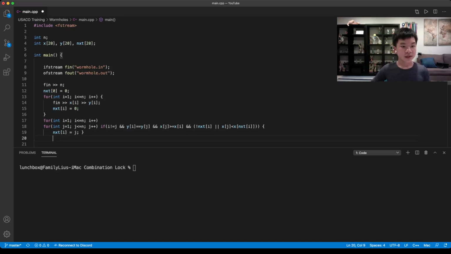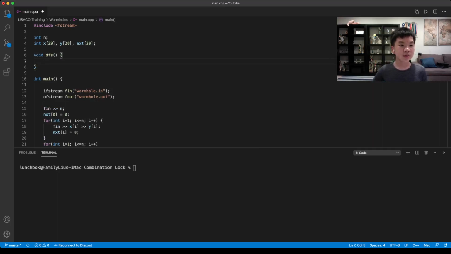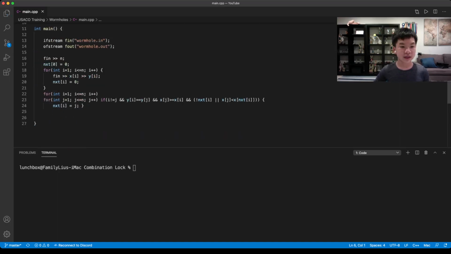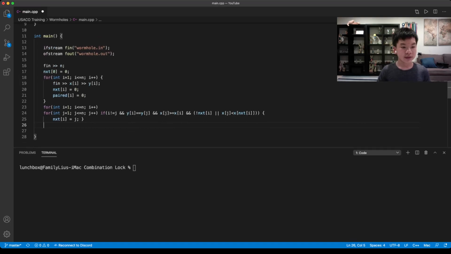Okay, now let's make a pair. Let's call this our DFS function. What we actually need is an array to represent whether we have paired the wormhole or not. Originally it would not be paired, so pair of i would be equal to 0. Now we need to basically DFS.